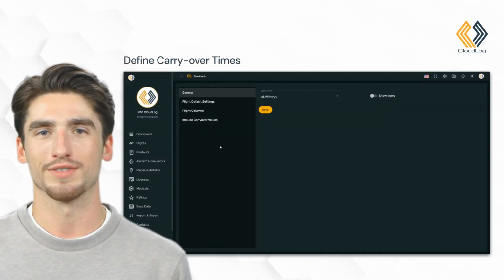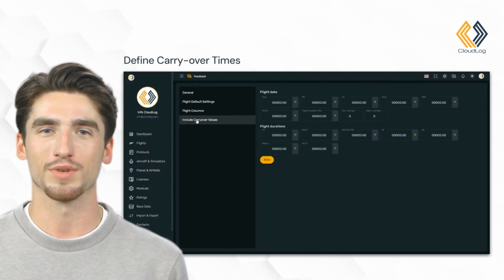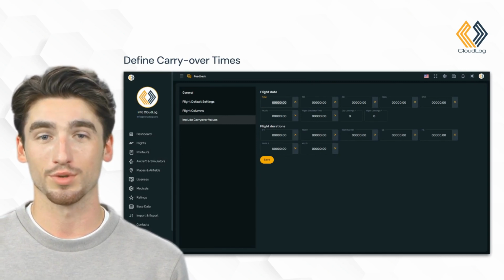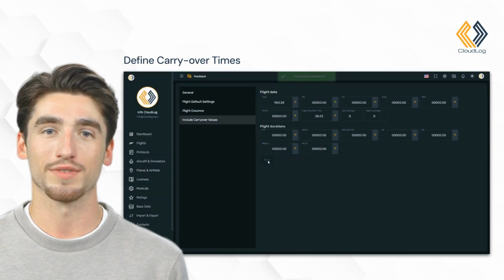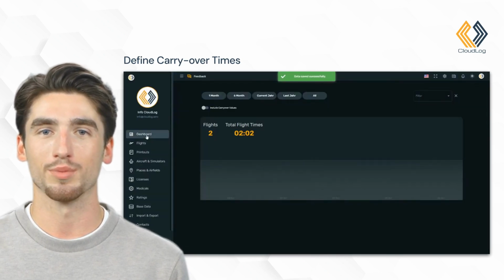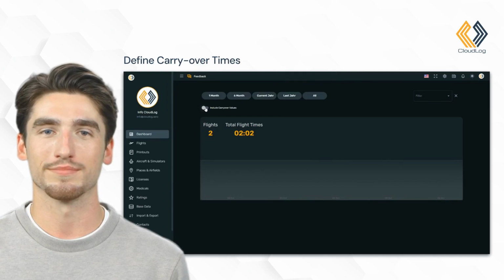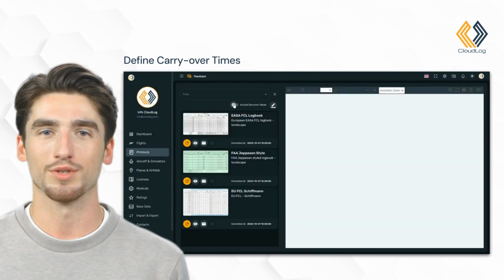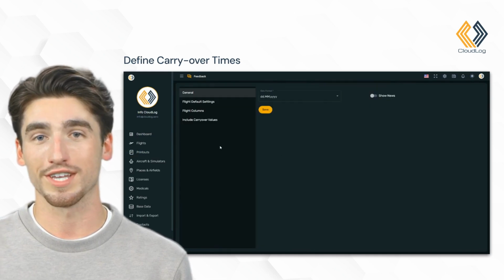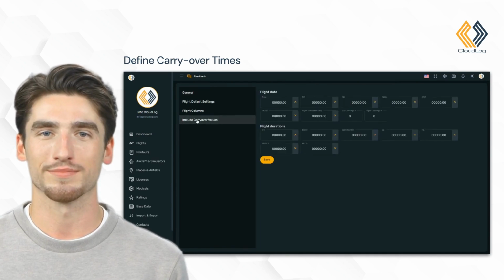To enter carry-over times, click on the Include Carry-over Values entry in the left navigation under Settings. Here you can set time durations for various flight times. After saving, these can then be included using a displayed toggle switch on the dashboard. Or activate the toggle switch on the printout screen to include the carryover times to your printouts. Congratulations! You have successfully defined your carry-over values.